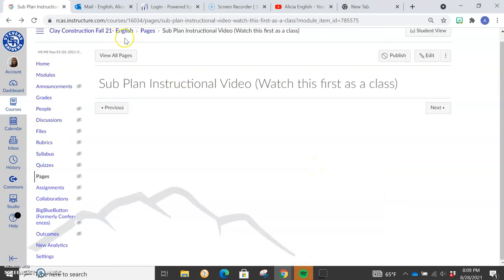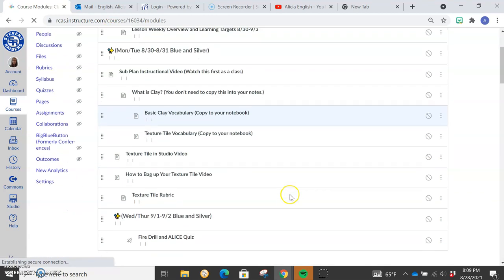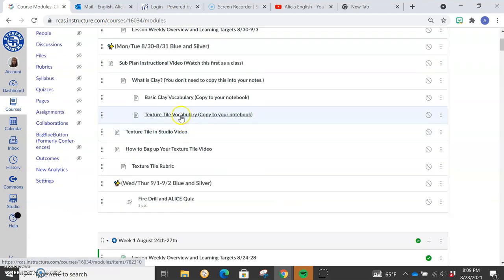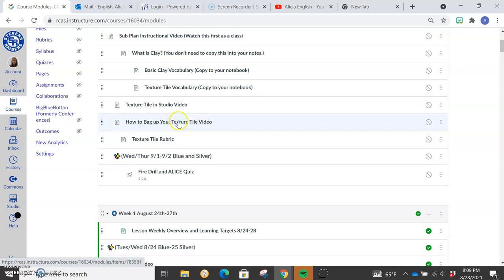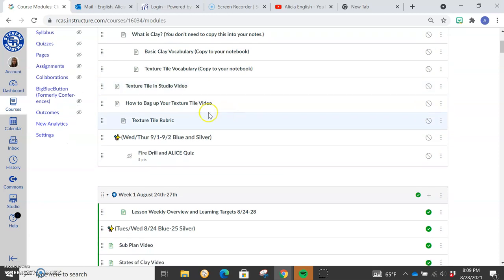The next step in our module is our basic clay vocab and our texture tile vocab. I'm not going to read through those with you because I want you guys just to copy those in your notebook, and we're going to review those when I get back. Then, after you take the notes in your notebook, you're going to watch this texture tile in studio video. This goes through your slab roller instructions, and remember, those are very expensive. If you have any questions about it, see Miss Coin next door. Don't try to force those at all. You're going to end up breaking them, and again, they're about $900. Then watch the how to bag up your texture tile video. This one's only about 30 seconds. The other one's about 6 minutes because it covers a lot of information for you guys.